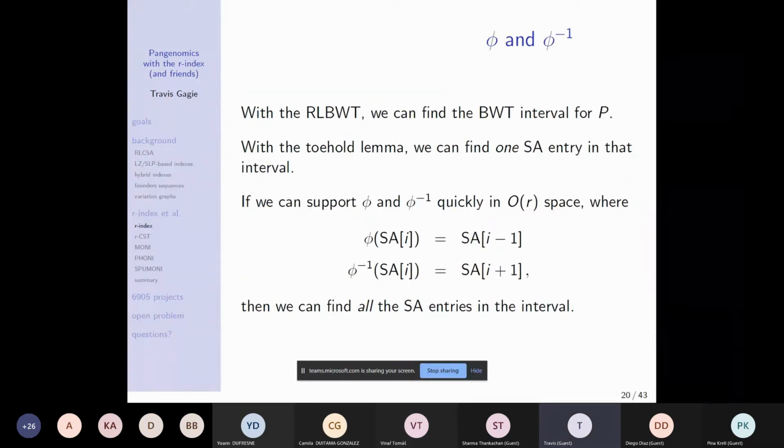So that was the toehold lemma, and Nicola told me about this on a hike after DCC 2017. We had this long drive back to Salt Lake City, and by the end of it we had the basics of this stuff. So with the RLBWT, you can find the BWT interval for P. With the toehold lemma, you can get one suffix array entry in that interval, so you get the position of one occurrence.